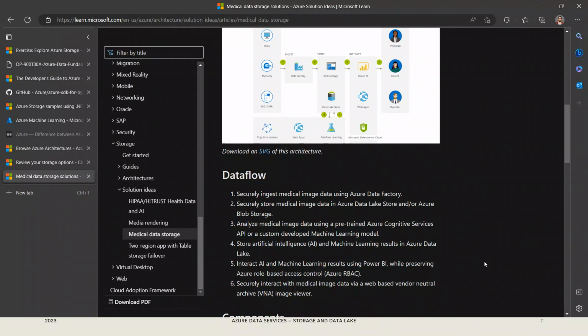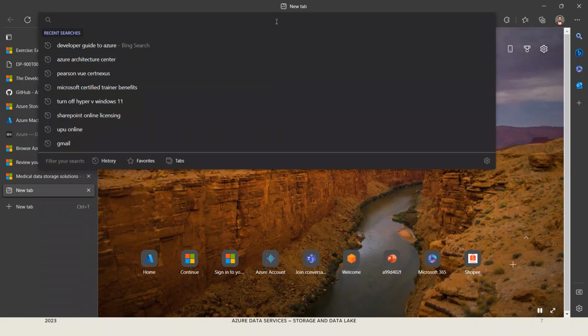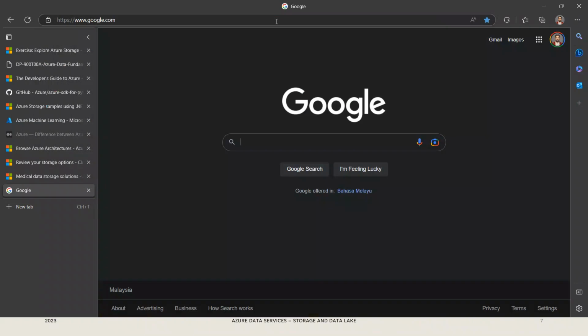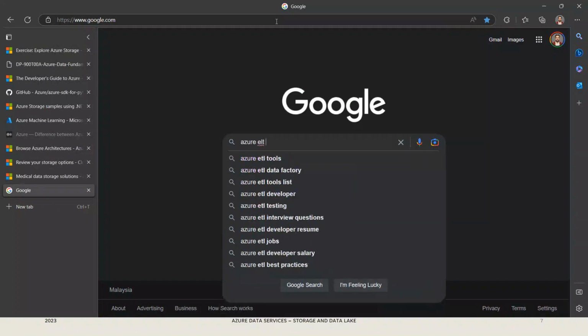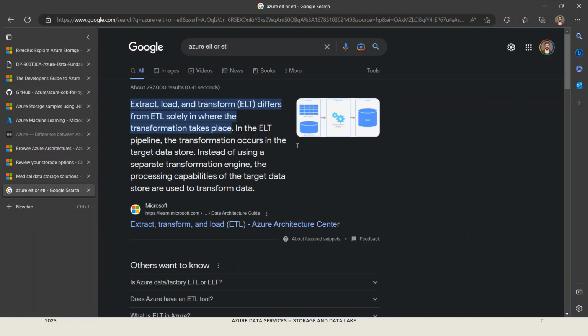Azure Cloud can support both ETL and ELT. It's up to you how you want to look at it. It can actually support both. So in terms of architecture, if you want to make use of Azure ELT or ETL, both are supported. It depends on how you configure it.